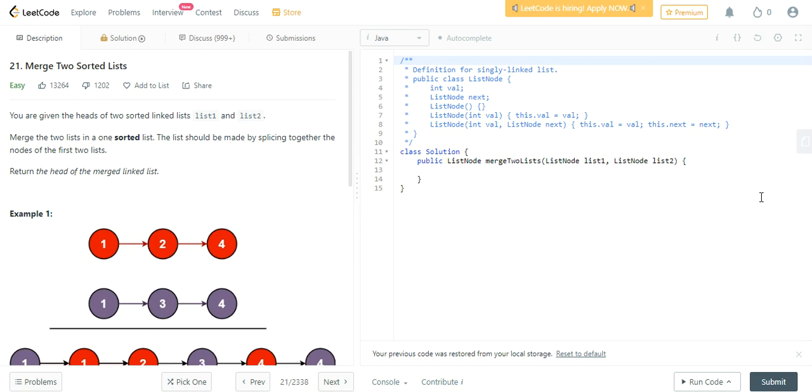So today we are going to discuss a LeetCode question that is Merge Two Sorted Lists. So let's first discuss the problem statement. You are given the heads of two sorted linked lists, list1 and list2, and you have to merge the two lists into one sorted list, and the list should be made by splicing together the nodes of the first two lists, and you have to return the head of the merged linked list.